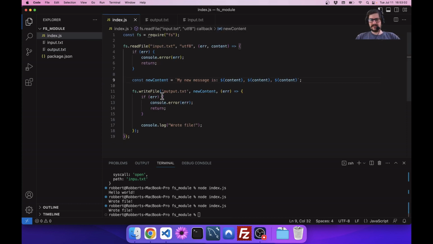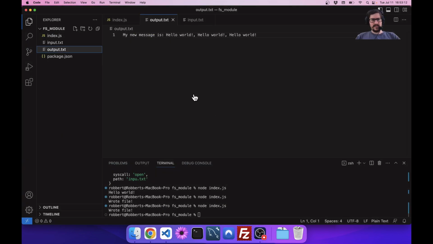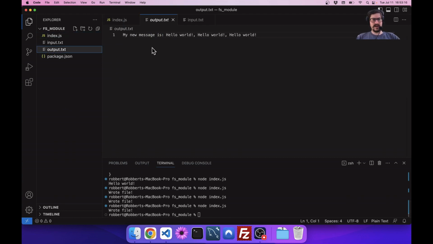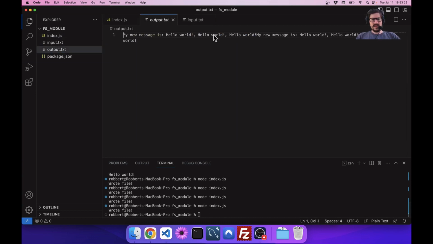If I don't want that, I can actually use append file. Now, what does append file do? If the output doesn't exist, so if I delete this, it behaves very similar to write file. It just creates a new file, puts the data in it. But let's say I run it again. Now it's actually appended that in there, and so it keeps the original content behind.